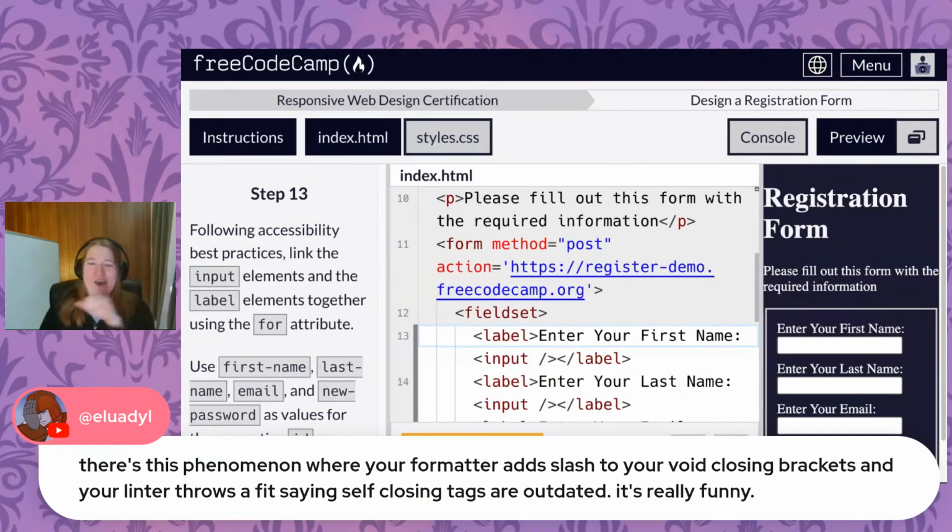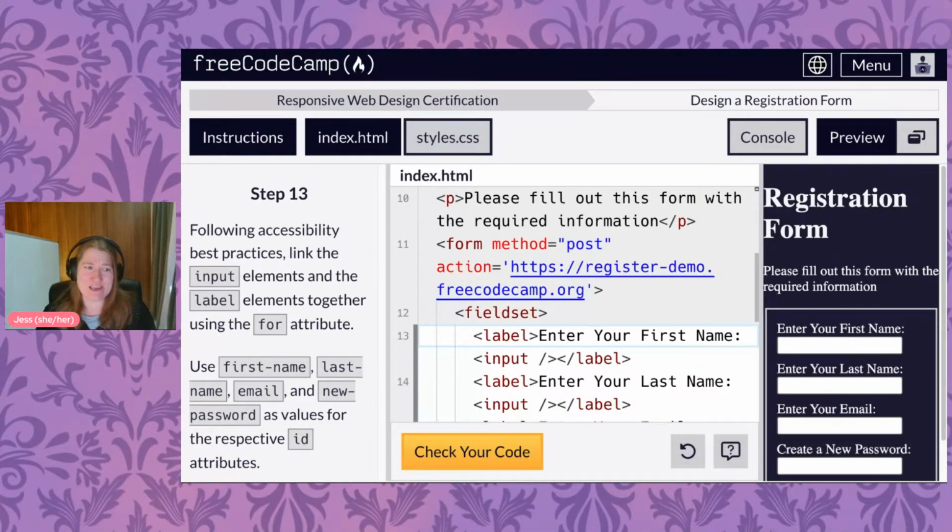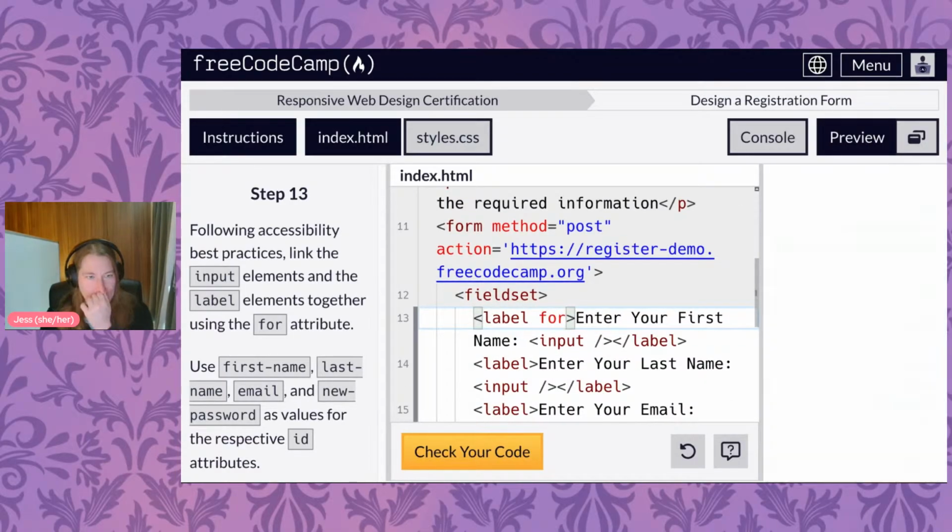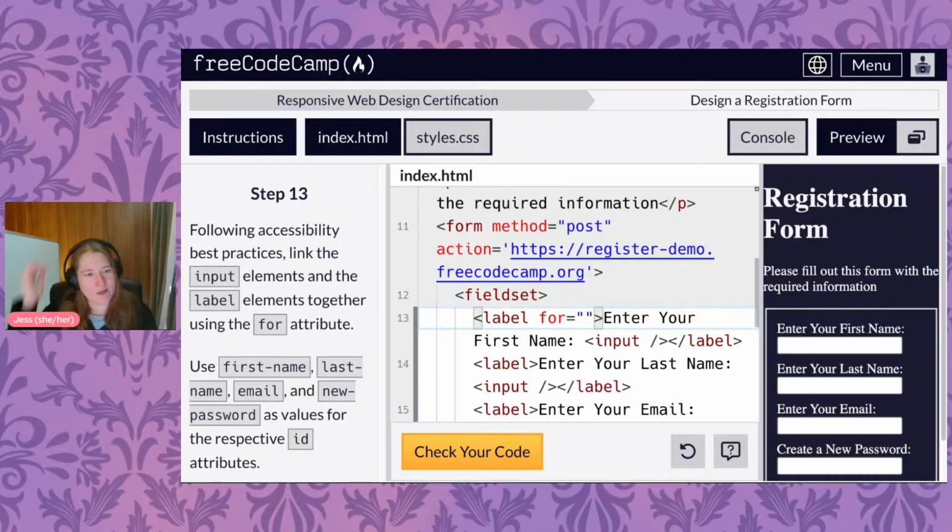So I added the slash in my void elements for input, and you don't always have to. Technically, a browser will accept it and it'll work. Some people love it, some people insist on it, some people hate it. And sometimes you can use code formatters or prettifiers, and sometimes they love it and sometimes they hate it. So here in our label, we're going to add the for attribute. And this is going to be for first name.